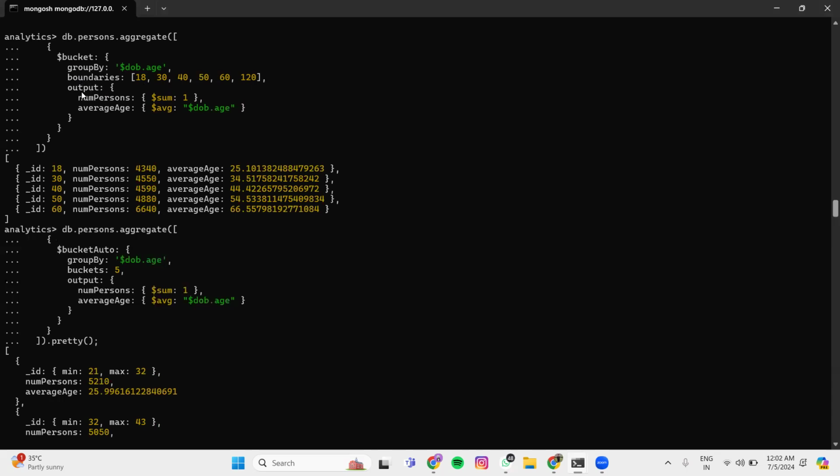And then we need to give this output. So first we write this number of persons, the sum, put this at 1. So for each of these ages we need to see how many persons are there, and then we want to see the average age of persons in that particular bucket with these ages. So we use this average operator on dob.age. So we get this for age 18, this is the number of persons, and this is the average age.